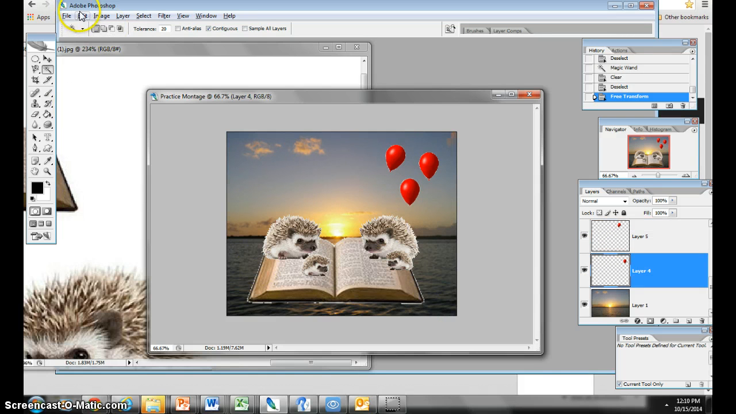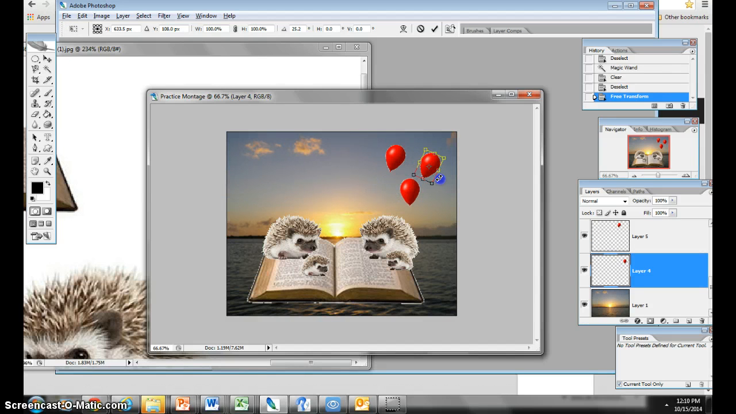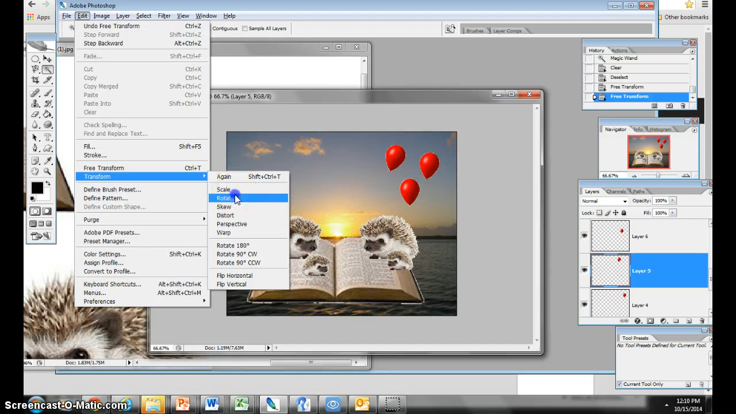And I'm going to go to the next one. I'm going to go to Edit, Transform, and Rotate. And I can rotate that one too just a bit. And then I'll go to my last one. If I can go ahead there, and I can go to Edit, Transform, and Rotate.